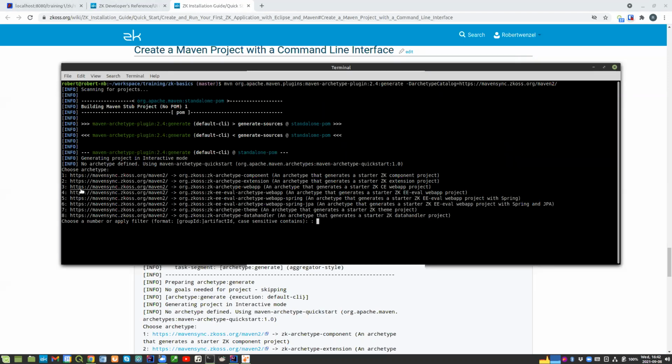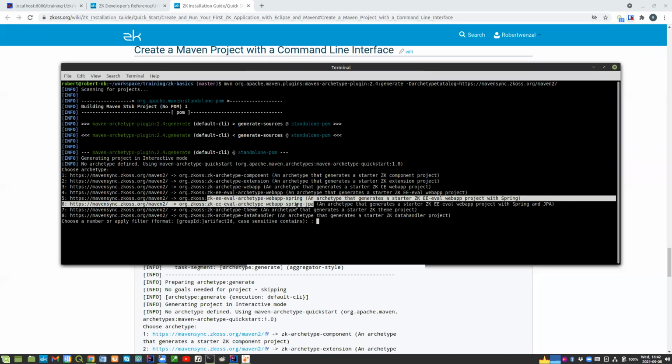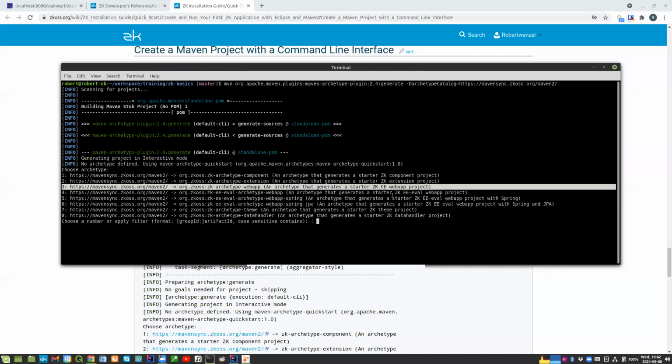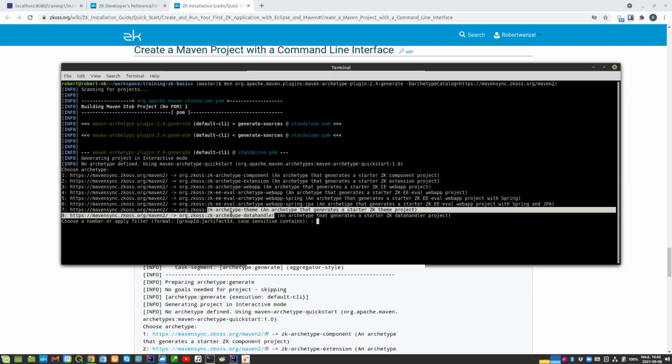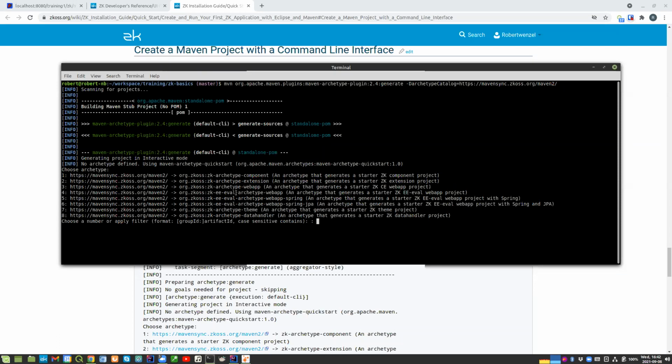And my favorite starter is always number 4, the ZK EE eval archetype web app. There's a Spring example, Spring JPA, which I think I haven't touched for a long time, so I wouldn't depend on this one. There's a CE archetype, which is interesting for the community edition. The other ones are very advanced. Their component and custom extension I will not cover today. And the stuff below here, I also won't talk about today. So we just pick number 4.